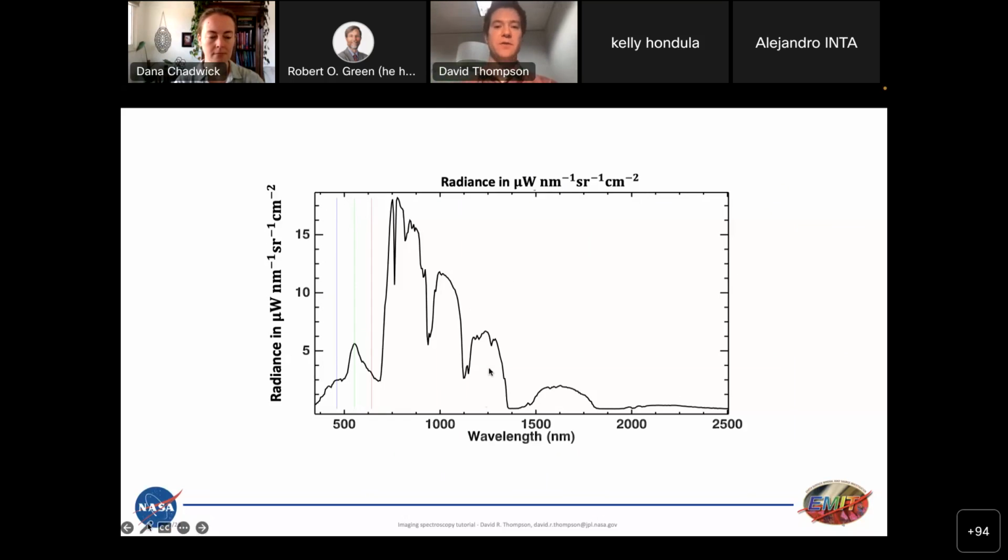To begin with, you'll notice that there are these divots here in the near infrared. These are water vapor absorption features from water vapor in the atmosphere that absorb some of the illumination, preferentially in certain wavelengths, following their molecular structure. This feature right here is the oxygen A band. This is molecular oxygen in the atmosphere.